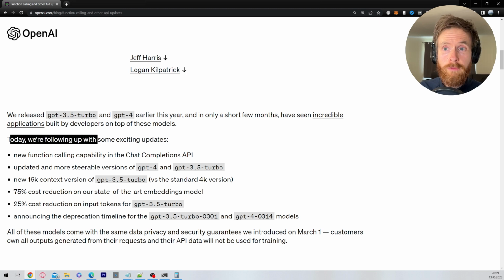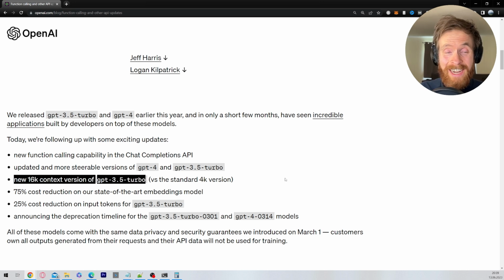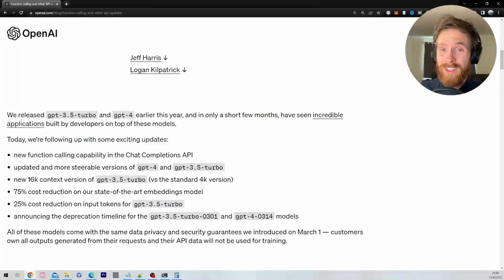So you can see here, today we are following up with some exciting updates. So updated and more steerable versions of GPT-4 and 3.5 Turbo. Yes, I like that. This is a big one. New 16K context window of GPT 3.5 Turbo. That is very interesting. So that's a 4x increase in the context window. And I have an example lined up for you that we're going to take a look at. 75% cost reduction of the embeddings. I guess that's Ada 002. 25% cost reduction for GPT 3.5 Turbo. Okay, that's cool. And there are some deprecation timelines for the 3.5 and GPT-4.